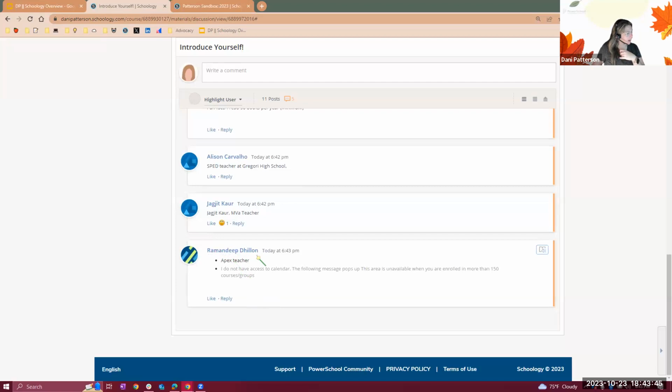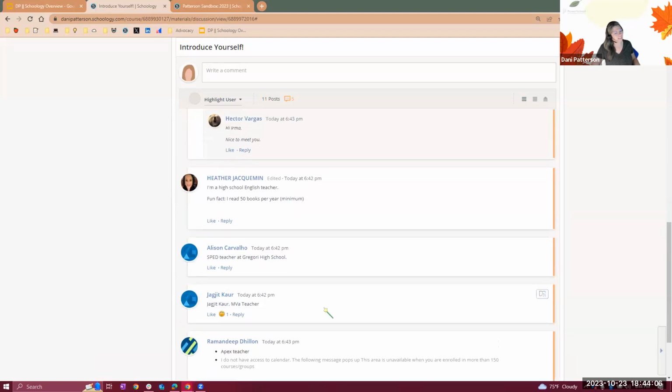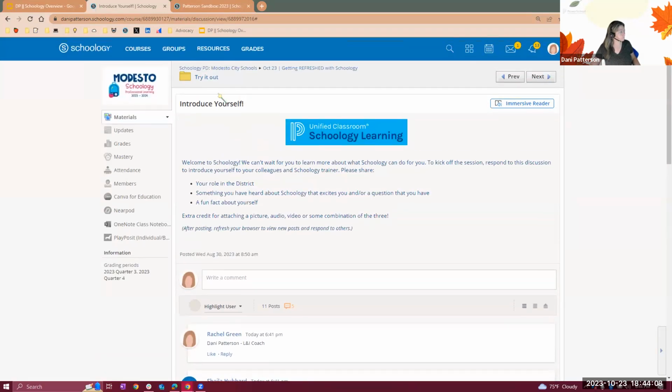Oh my gosh. If you can, we need to let Matthew know about this. I don't want to say your name wrong, because he may need to put in a support ticket. You should be able to see calendar. Oh, wait, it says you're enrolled in more than 150 courses and groups. Weird. We'll have to figure out what's going on. It's a lot of courses and groups.